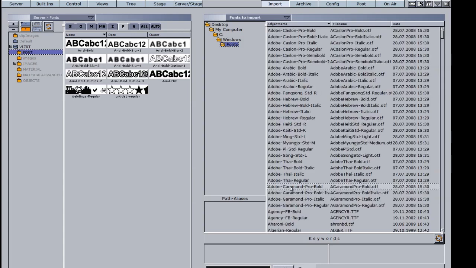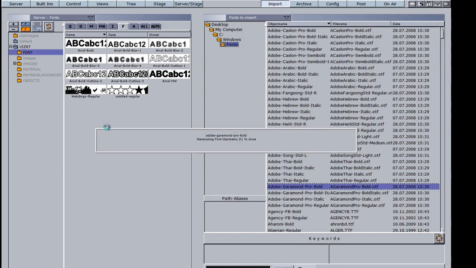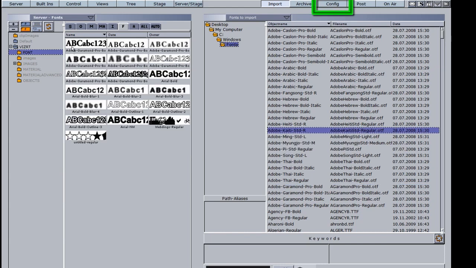So again, I can just choose whichever font I want, and I'm just going to drag this left into this window here. Now as it's doing that, in my configuration panel, I have it set up to import multiple versions of this font. It's going to give us 4 blurred fonts and 3 outlined fonts. To change that, you can go into the config panel and change the setting for that.